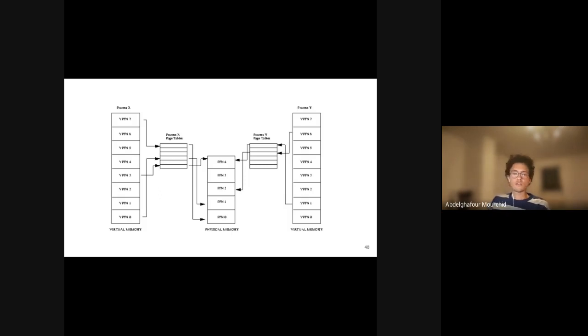If you can notice, there is one very interesting thing here: both process X and process Y are using page frame number 4. So in some cases, to optimize memory usage, two processes can use the same frame number if they're referring to the same page for some reason. So if they have a shared resource, two different virtual addresses can refer to the same physical page number, or frame number in this case.